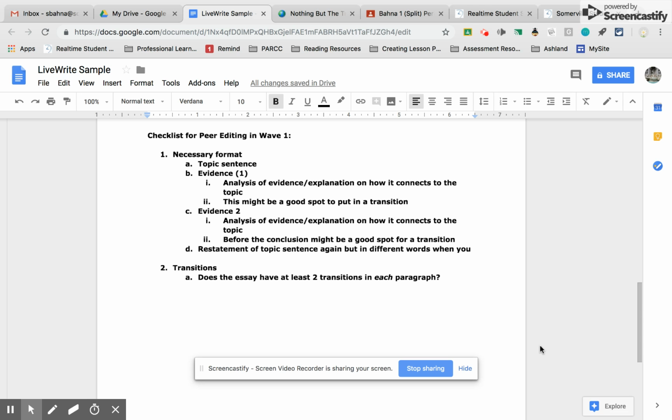In our lesson today, we are going to take a look at the checklist for peer editing in wave 1. We are going to do a few waves of peer editing. The first wave is only going to look at 2 essential items, and the first one is the format, and the second one is transitions.